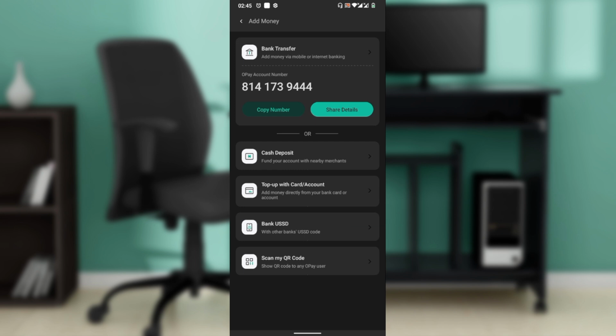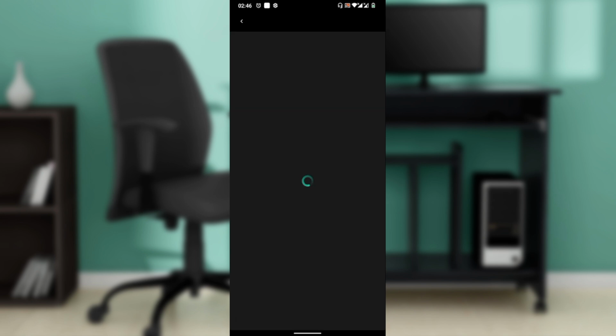OPay offers several ways to fund your wallet. You can use bank transfer via USSD. Select bank USSD from the list of options. Once you select that, you're going to need to choose your bank from the list provided.